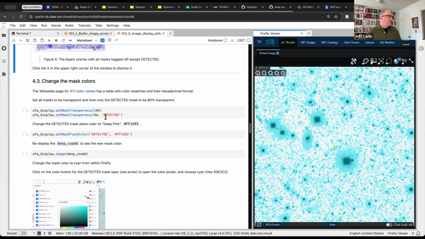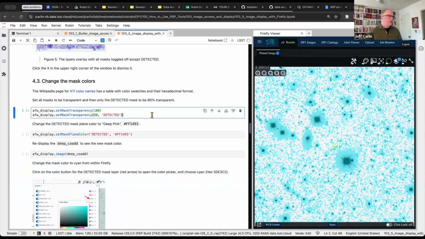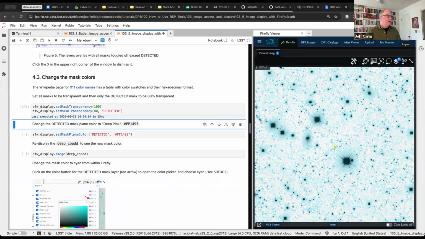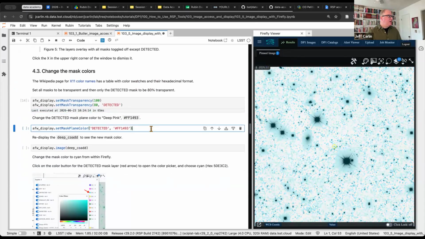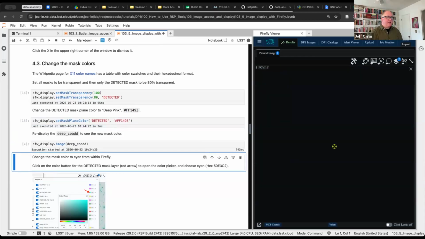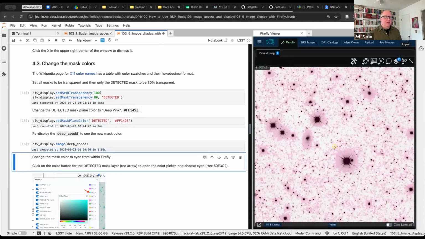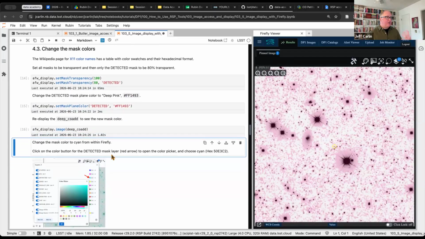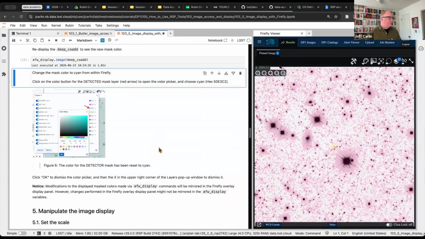You can also change the colors from your notebook. So again, I already changed it. Let's change this one to deep pink. We just used the actual hex code for this deep pink color, and redisplay the image, and it shows you that detected mask plane in that color. I already showed you how to change it from within Firefly, so we'll move on past that.